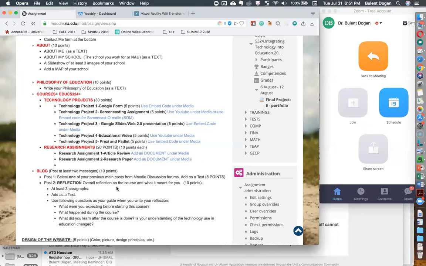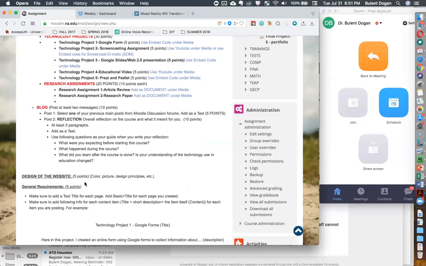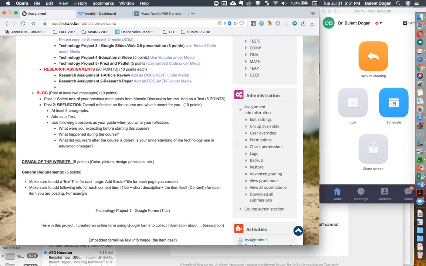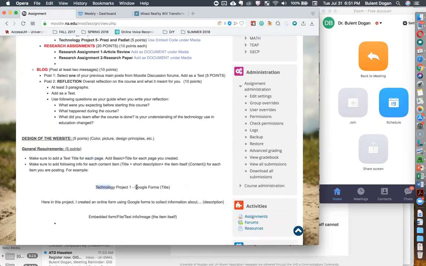And this will be your post number 2. There are some other things that I look at, for example, the design of the website and some other general requirements, such as each page having a text, having a title, and under each title we do need a description. So in other words, this is the sample structure.